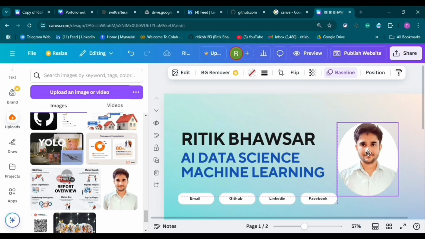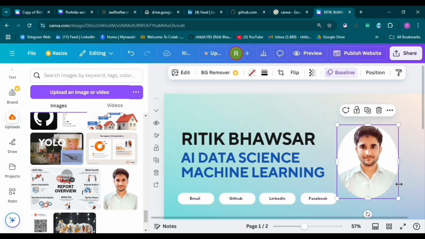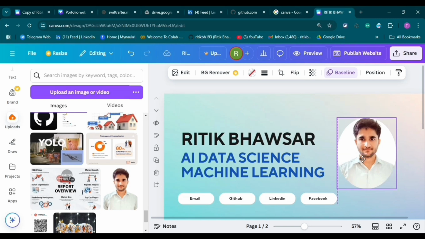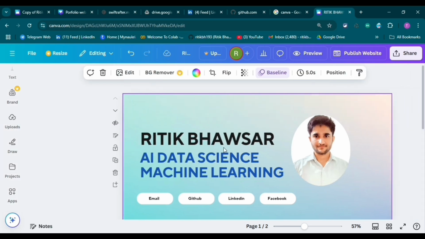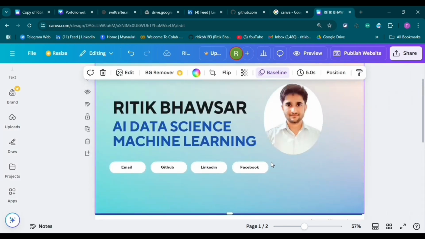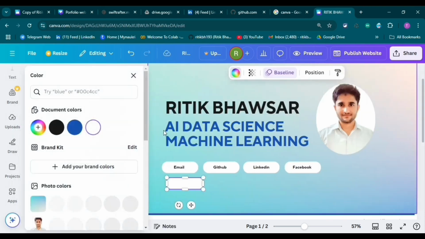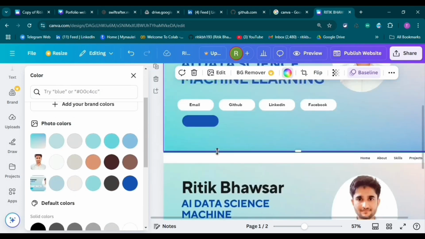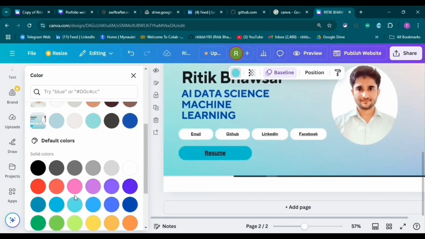Select the correct position. Now we have adjustment parameters in Canva, so we can manage the position, correct position. Now add a resume box here. Let's copy this, and we can manage different color, but we want exactly this color. So this is the color now.